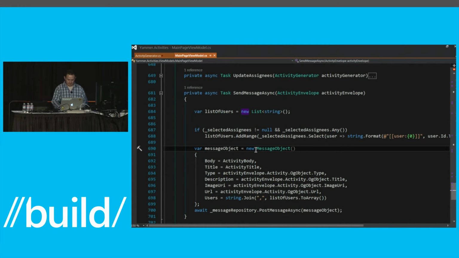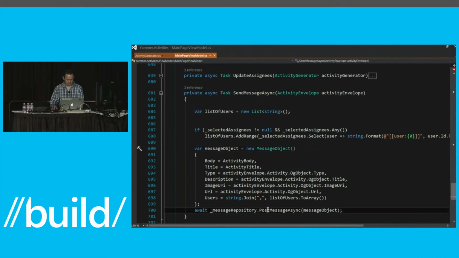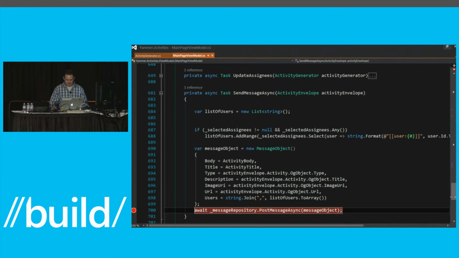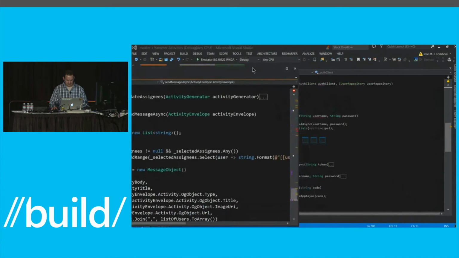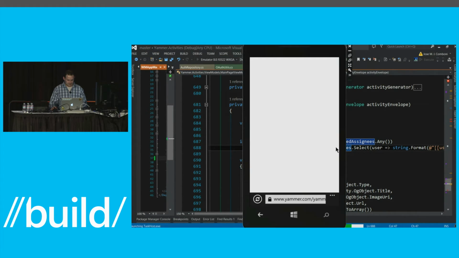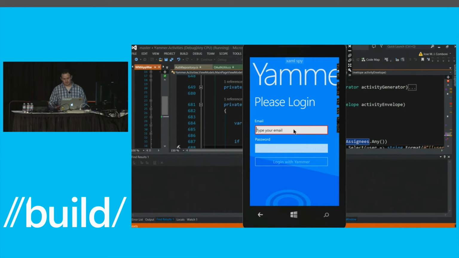So I'm going to put a breakpoint here. Then I'm going to launch the application again. Oops. Errors. Let's put this back. Let's see. I'm going to build. All right, there you go.